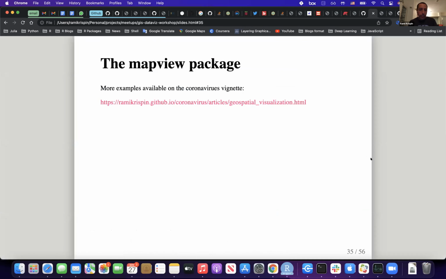So with that, let's move to the next one, tmap. tmap is for thematic maps. It's another great package. By default it's not interactive, but there are options to get the same interactivity that we saw before.